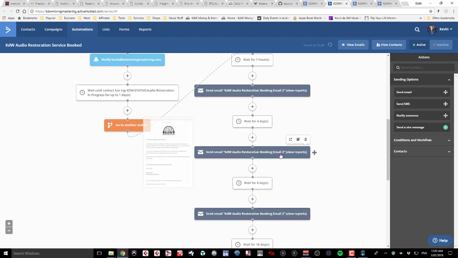And I'll send another reminder email, because this is not a sales funnel. They've paid for a service, so I'm prepared to wait for them for as long as they want. And once I send that email, it's another reminder. I'll wait another 8 days.